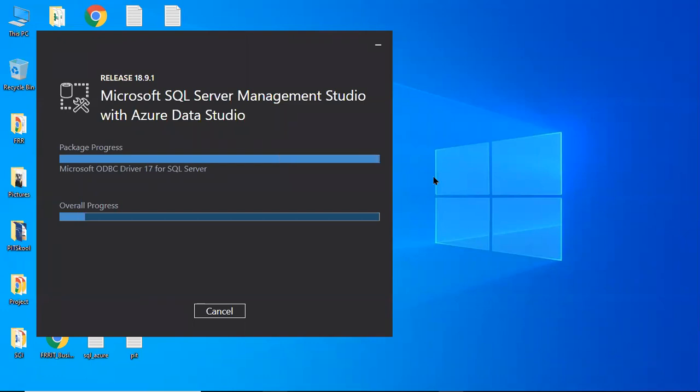This installation is going on. Once installation is done, we can open SSMS, connect to SQL Server, and start practicing. Very simple steps are there here.